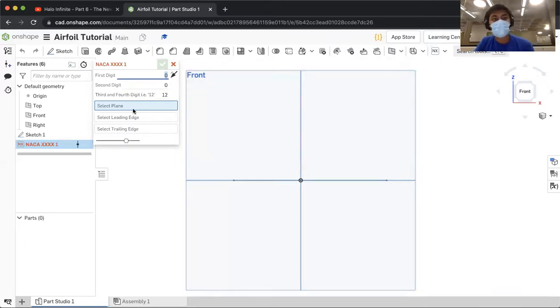Now, as we know, the first digit describes the percentage camber. So if we want to make a NACA 2412, which is a cambered airfoil that I've used in this project, our first digit will be 2, which is 20% max camber. And it is at a distance of 0.4 from the leading edge times the chord length. And we get a NACA 2412.